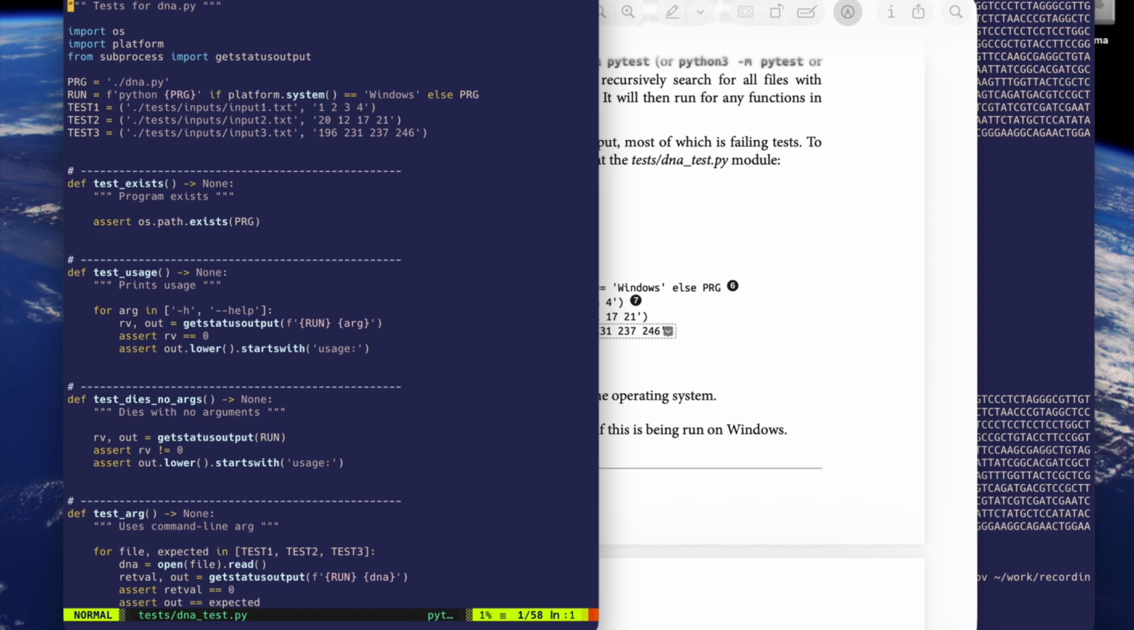The structure of this file is a little different than what we saw with the program that we're running. For one thing, you'll notice there's no shebang line up here at the top. There is a doc string. Very simple doc string to say that this is test for the dna.py program. But otherwise, this is not expected to actually execute as a program. It's going to be used by pytest.